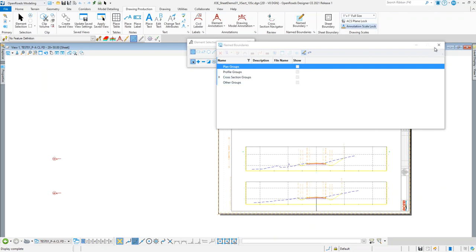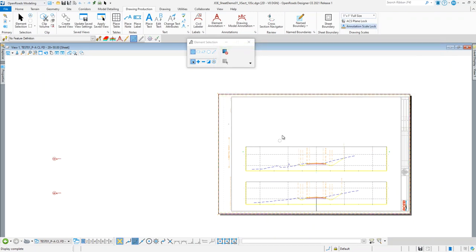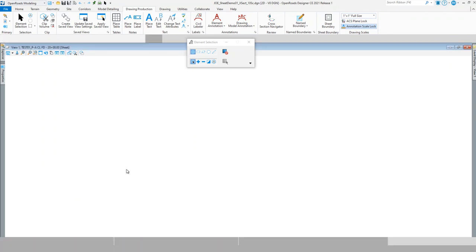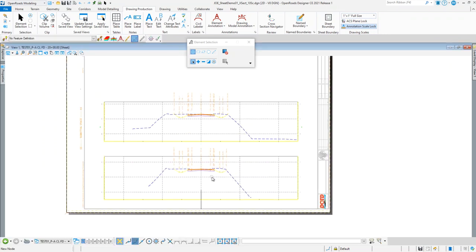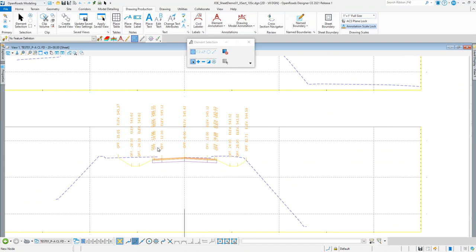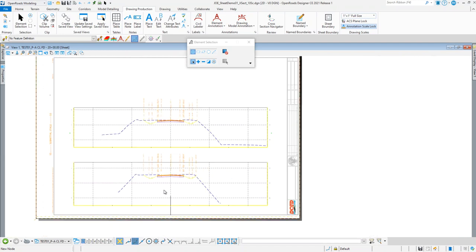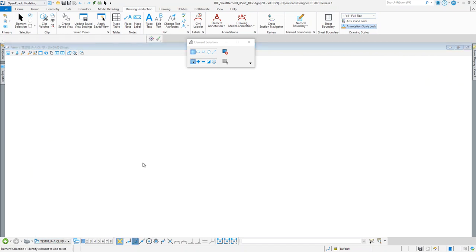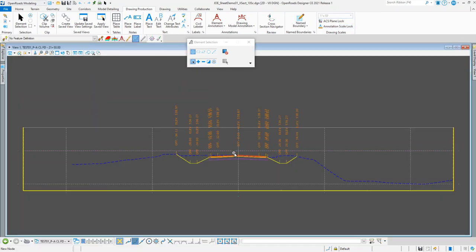Our sheets are done. I'm going to close the dialog. That's the last sheet. I'm just going to pick any, pick the first sheet's fine. So you'll see that the cross sections are there. The annotation is there. Okay. Let's pick a drawing model. Doesn't matter. You'll see the annotations there.